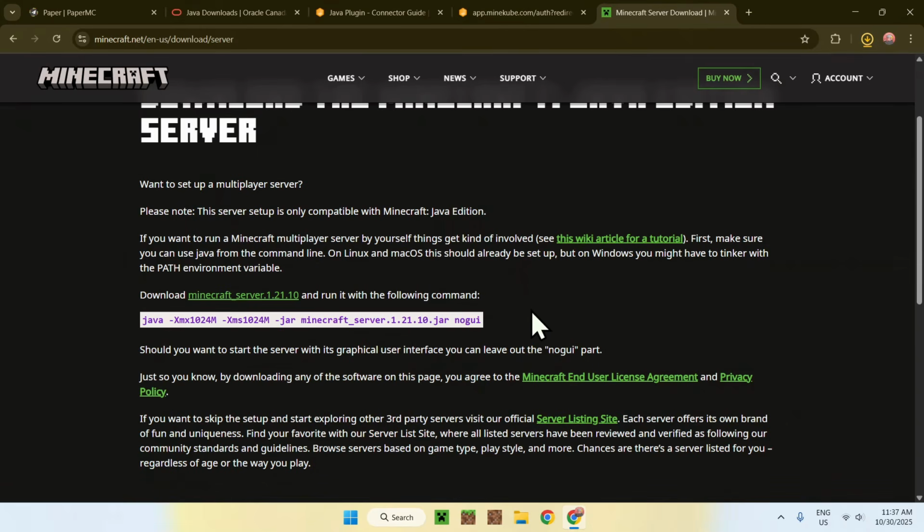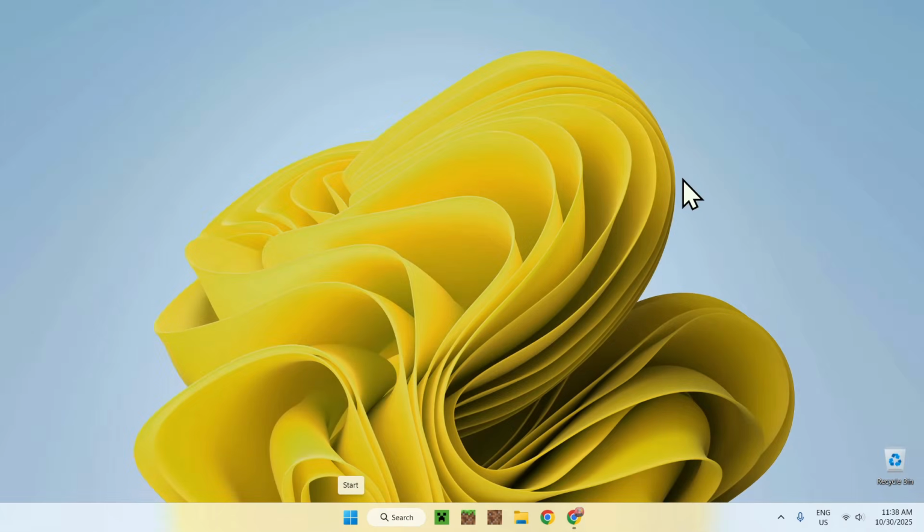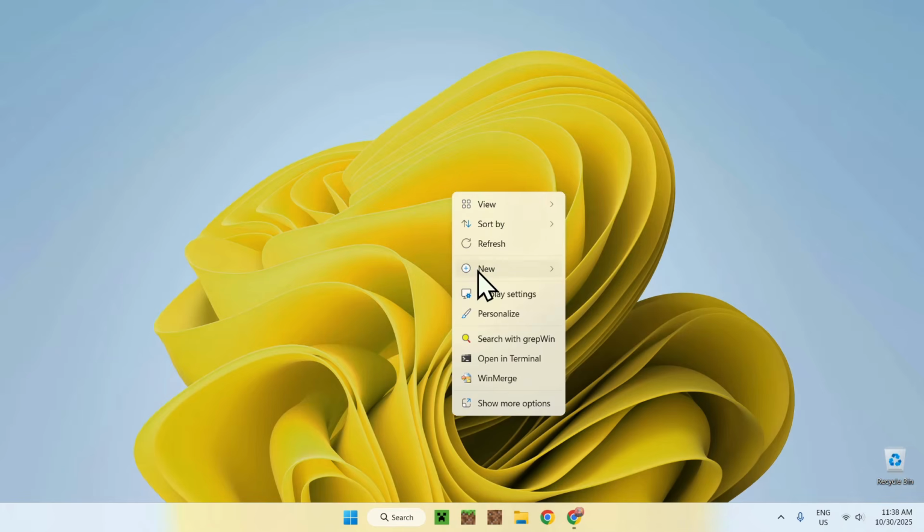So this is most of the things we've done here. We now have everything we need: our plugin and our server jar, and you might need Java if you cannot run this. But this is basically all you need. So we'll just minimize our web browser because we need this. To continue, what you want to do is create a folder to keep everything nice and clean. In this case, I will create one here.